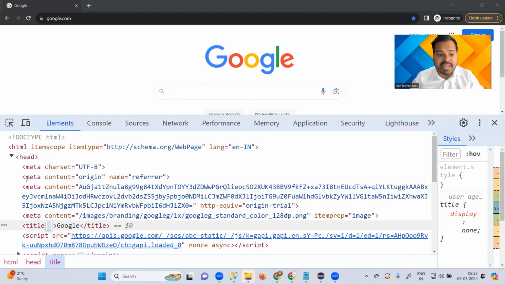So where can I see the title of my page? I can see the title of my page in my HTML head. Under head, where? In the title tag name, right? Now, your title of the page will always be available in this black color, and that is called text, T-E-X-T.